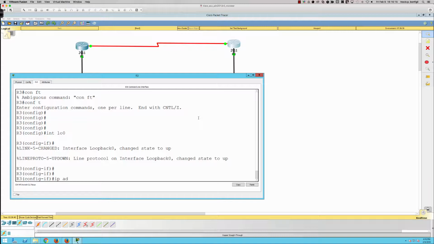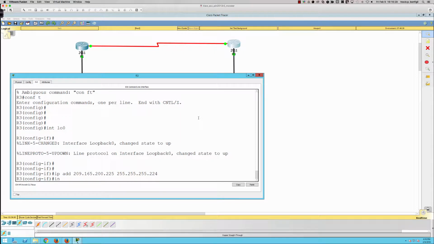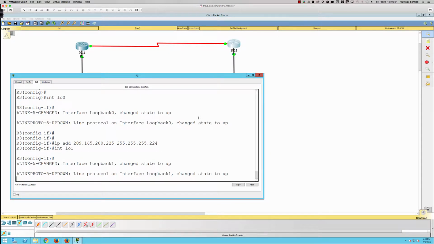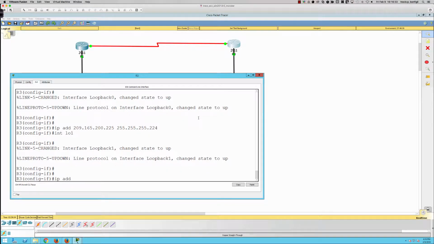So I'm going to say IP address, and we're using these again to simulate 209.165.200.225, just a host that's out there on the internet. And here is the subnet mask, 224, I believe. Is that right? Yes. And then we're going to go into interface loopback 1. And we're going to say IP address 198.133.219.1, and it's a /24.